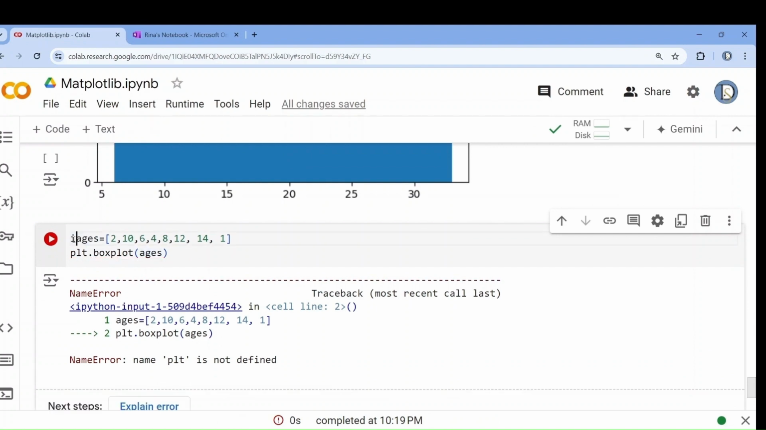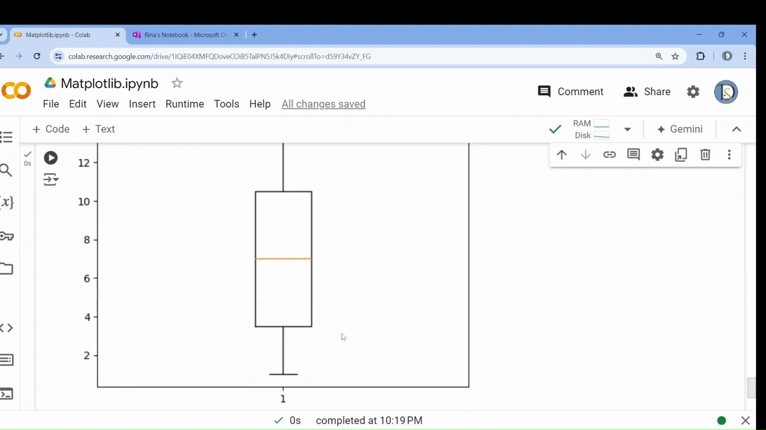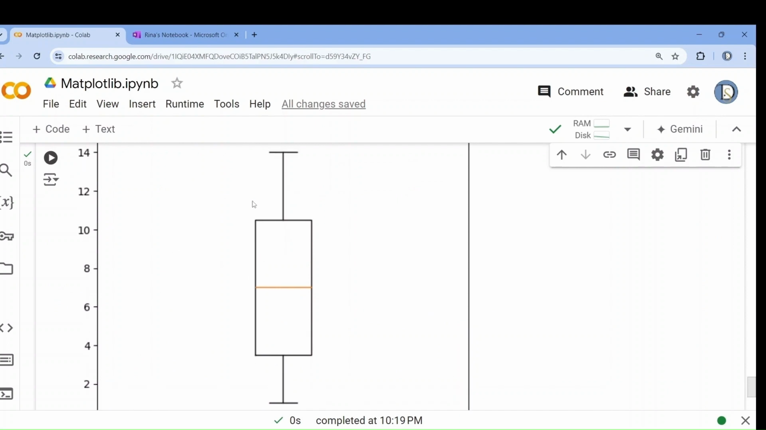Sorry, I have to import matplotlib.pyplot as plt. See, this is looking like a box. Now let me first make you understand how it is formed, then I will explain what values you can derive from this image.